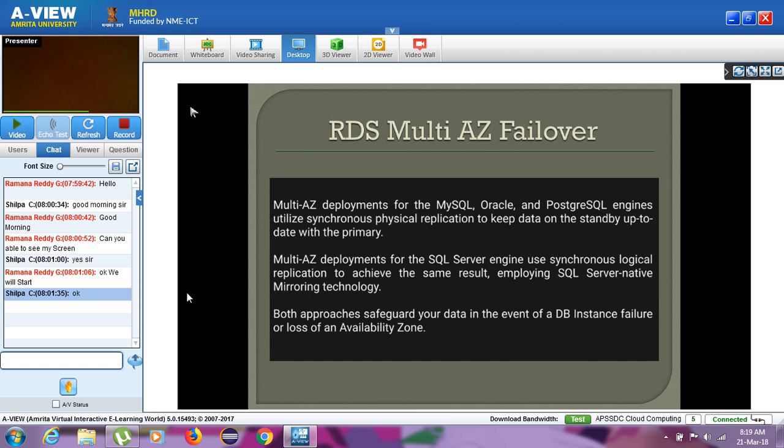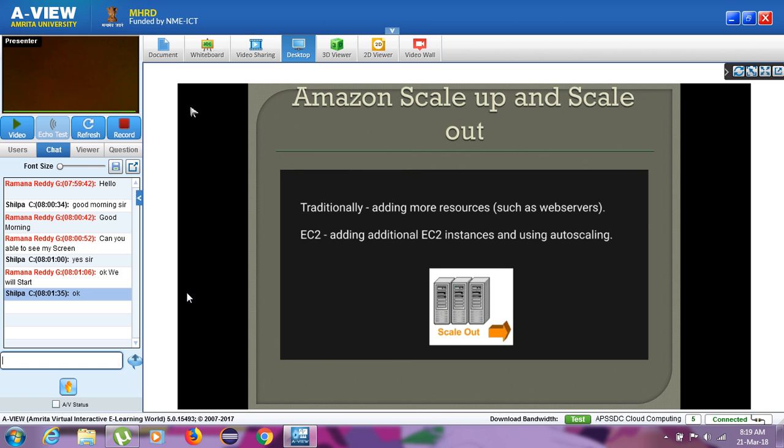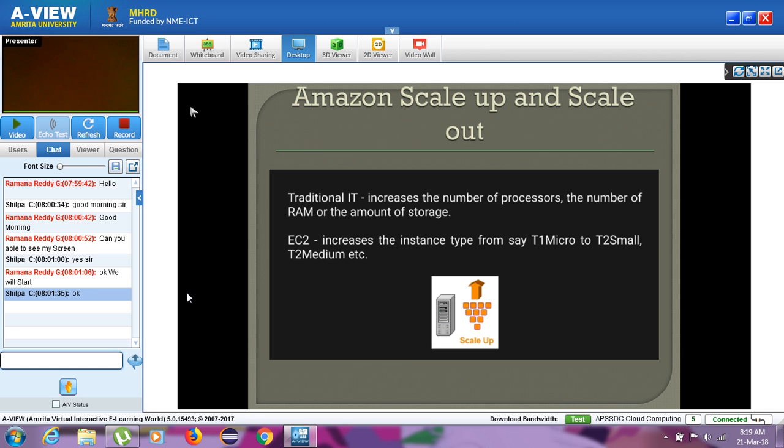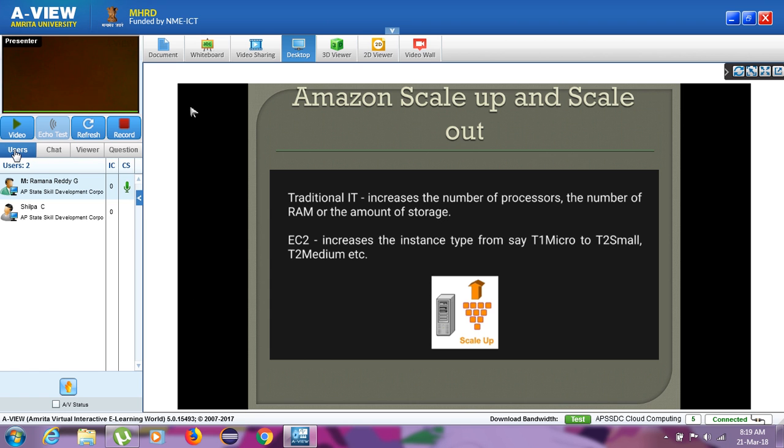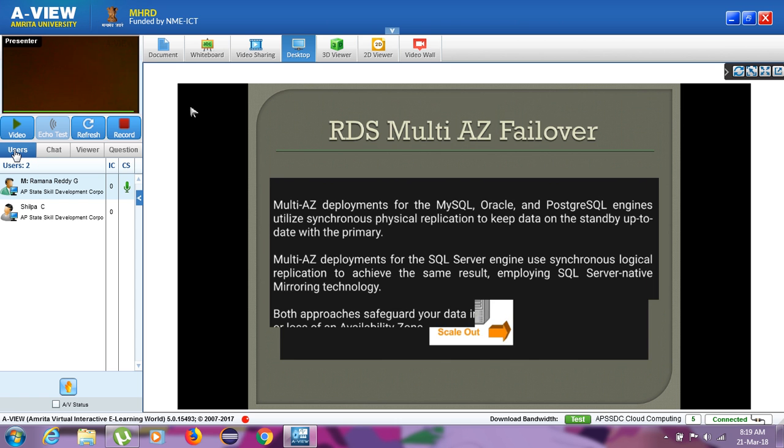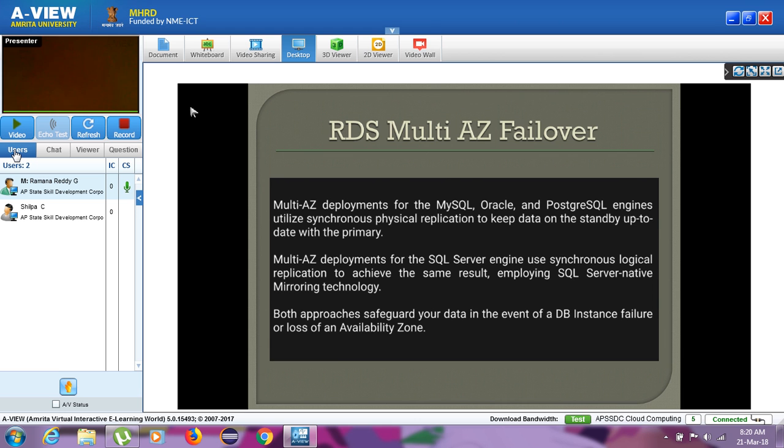So RDS multi availability zone failover. Why am I concentrating more on these topics? These topics are important for the DevOps examination, so I'm making them more and more important. Kindly note these types of questions will be asked in the AWS DevOps examination. What is elasticity, what is scalability, how elasticity and scalability work, and what is scale up and what is scale out. These questions will be asked in the section on auto scaling. Then what is this RDS multi AZ failover? This we are going to see now.